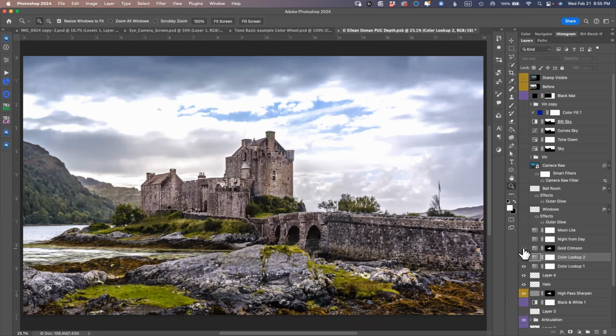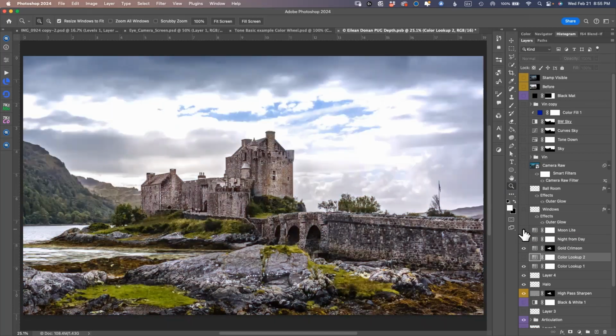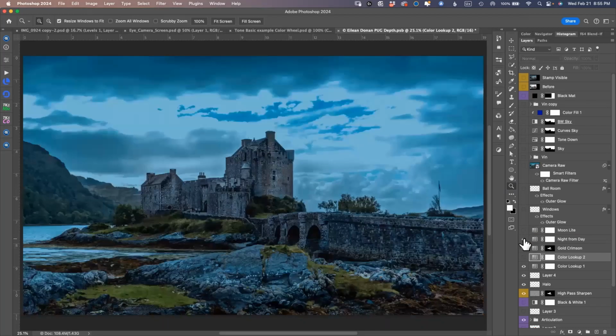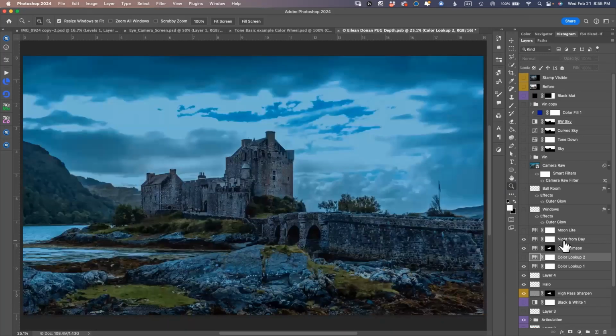And then I thought it might be nice to make it more evening time. So I tried two. There's a night from day filter and a moonlight filter. So this is what the moonlight looks like. And this is what the night from day looked like. And I didn't see a whole lot of difference. This is maybe a little bit bluer. So I picked one of those and it changed its adjustment.